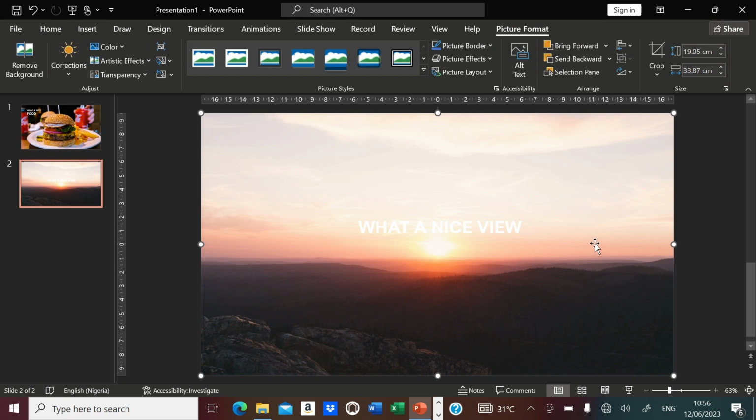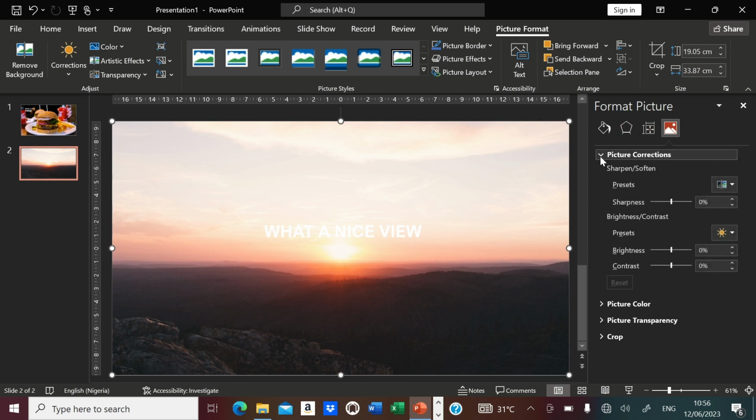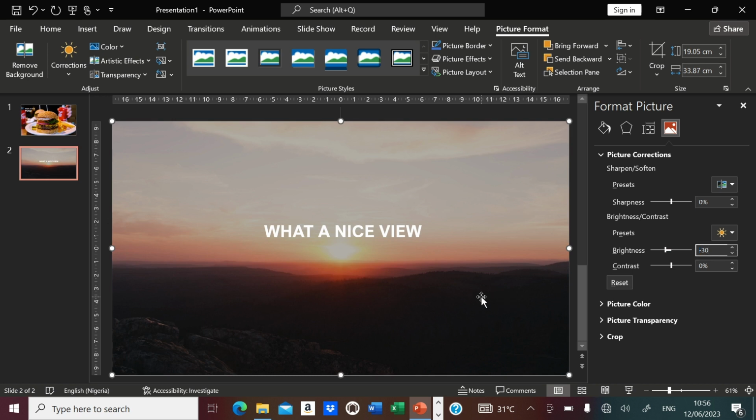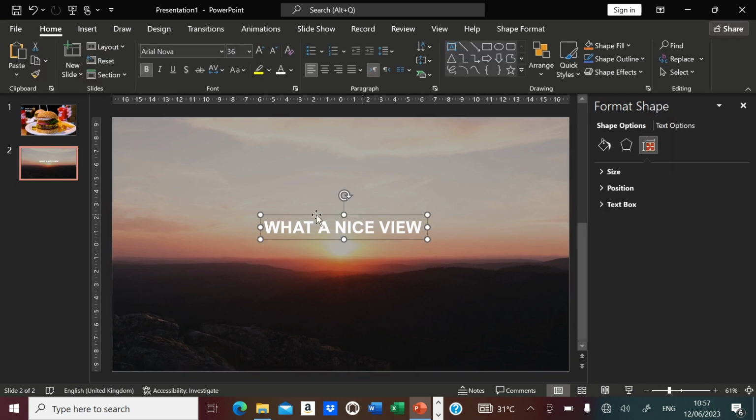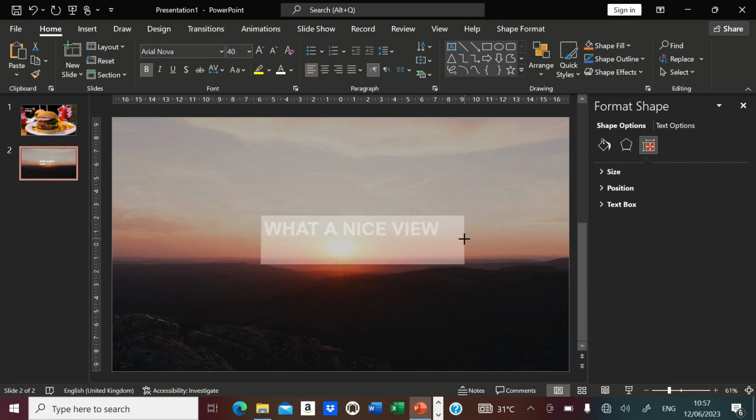Click, go to picture format, go to picture corrections, go to brightness, minus 30. Now you can see the text is visible. Increase it for now. See, the text stands out.